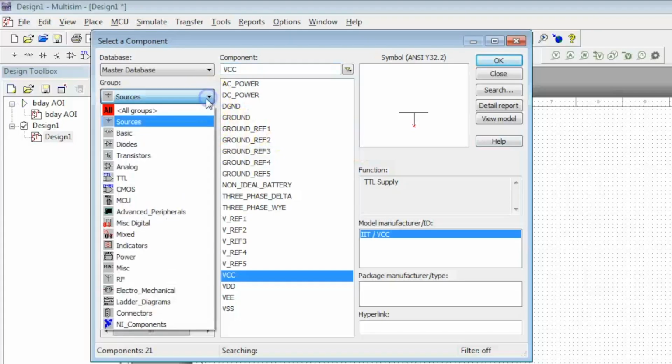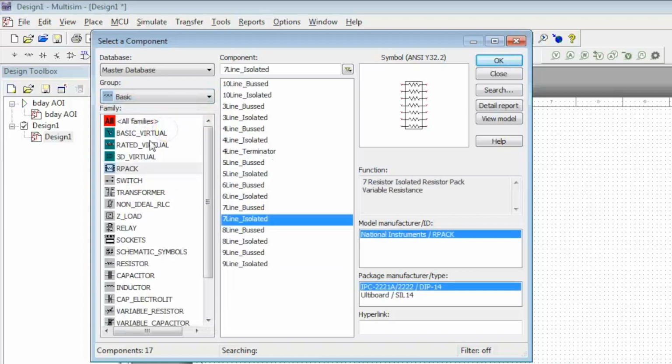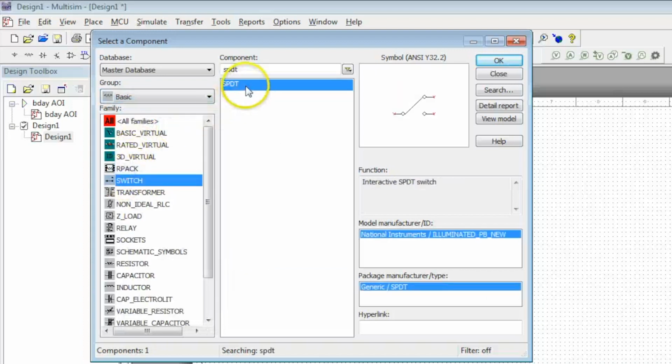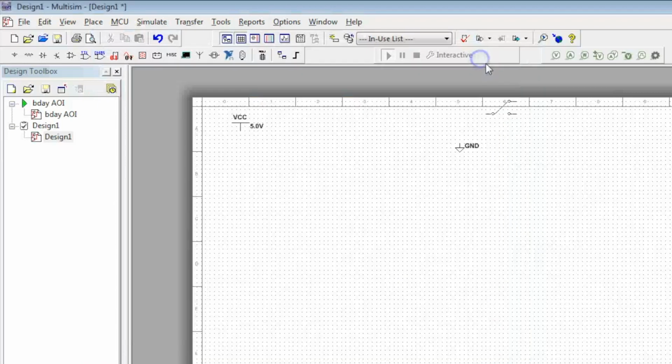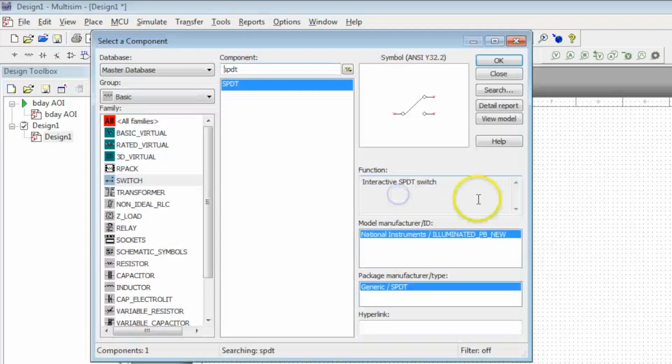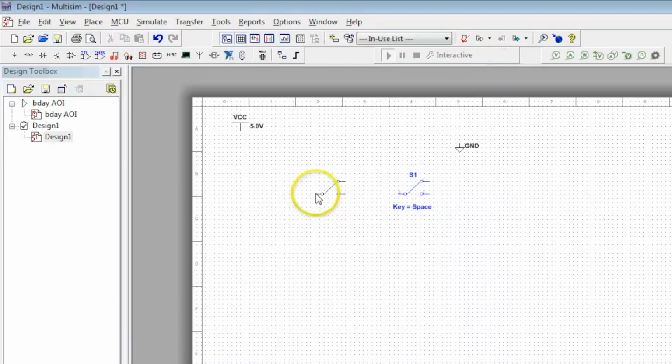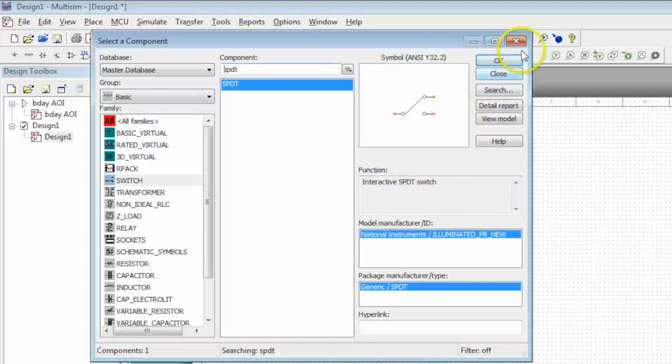Next thing I'll bring in are some switches. That can be found under basic and switches. If you can't find it, just type in right here, SPDT, single pole, double throw. Hit that here. I'm going to put one here. That's going to be my switch one, that's going to be my switch two, and that's going to be my switch three. So I'm working right to left, just like we count in binary.